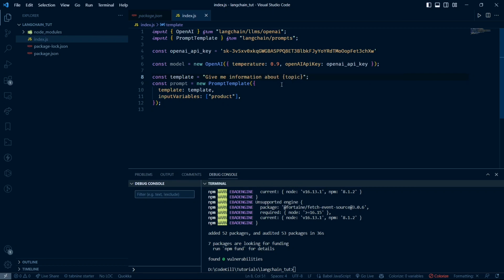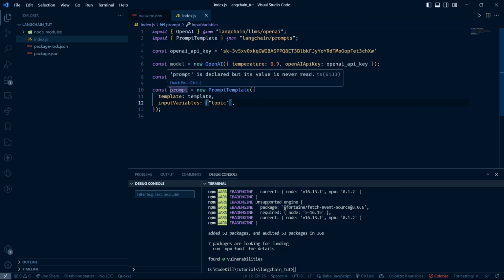Okay, give me information about topic. It makes sense. So this is the way to basically define what should be here, as an argument or whatever you want to call it. And whatever you have defined here, you have to tell it, this is the variable that I'm using in my template. So make sure to get these whenever the user tries to form the template.